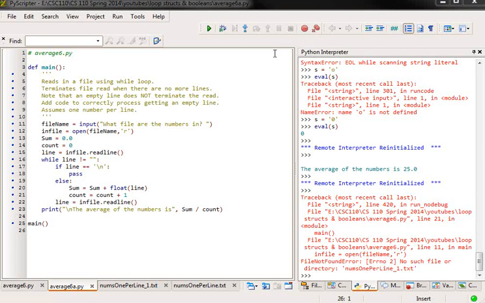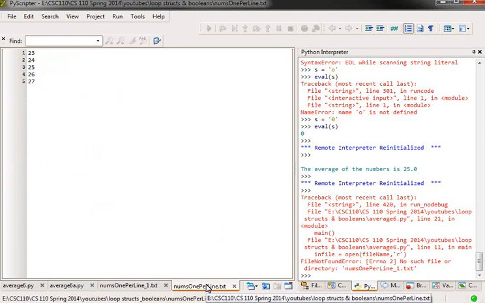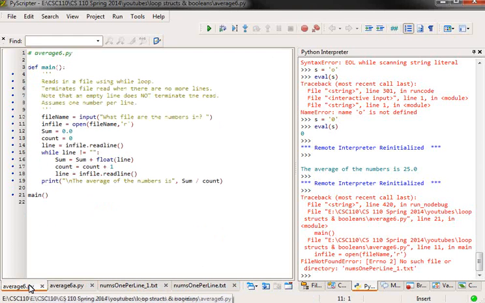So here's an example where we read a file that has one number per line. So here's the file I'm going to read. And we compute the average using while.